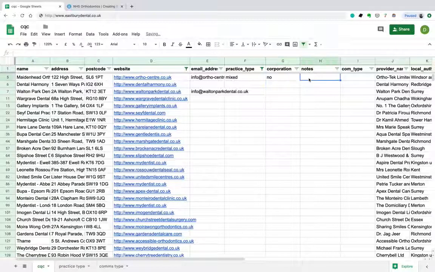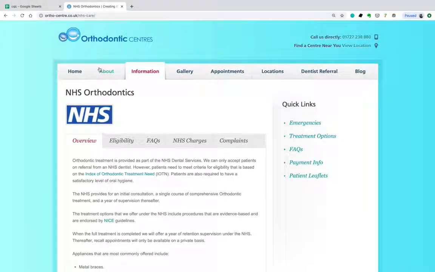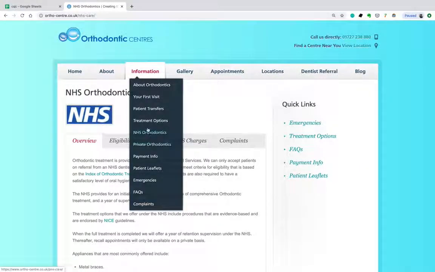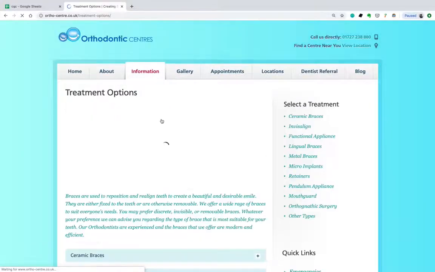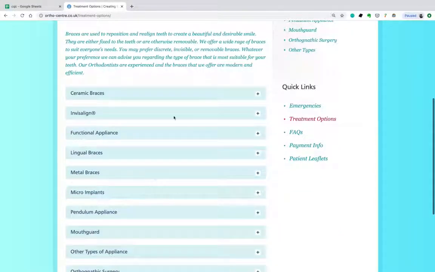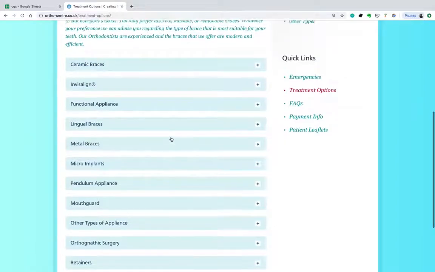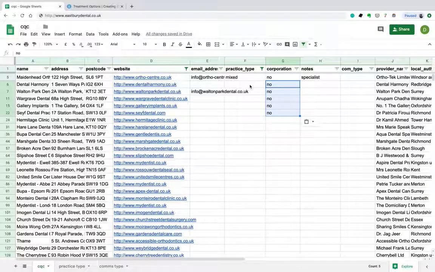Corporation, it's not a corporation. And then specialist, because they do a lot of orthodontic. This is their main private orthodontic treatment options. Let's see what's here. So basically they specialize in orthodontics. Now I know this because I've seen a lot of websites, but you're going to get a feel for this. So we're good to go.